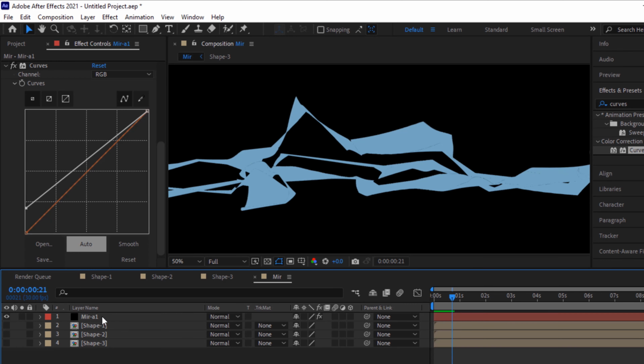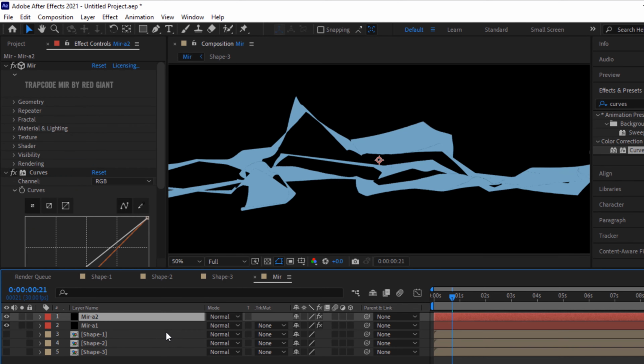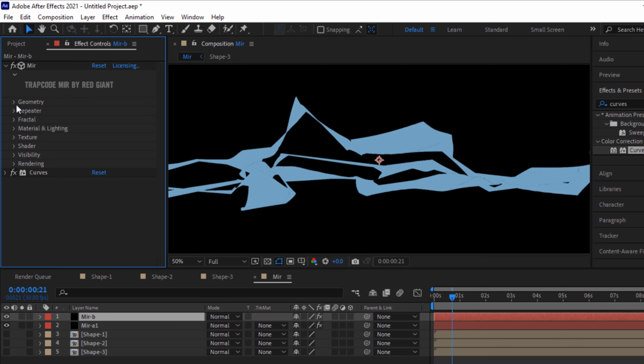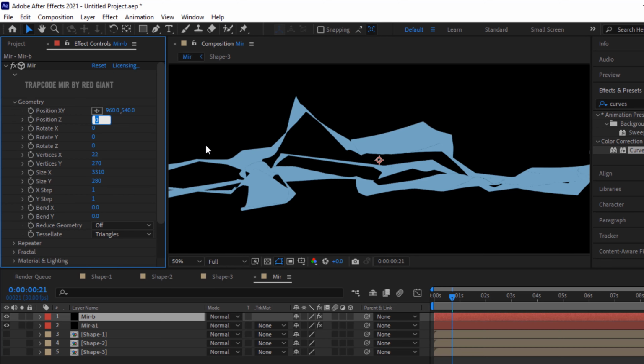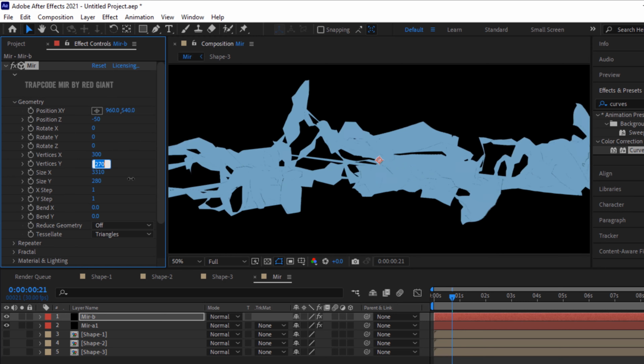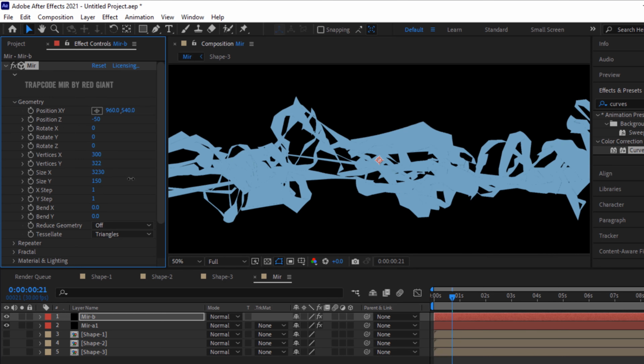Now select Mir A1 layer and duplicate it by pressing Ctrl D. Change its name to Mir B. Now go to geometry. Change position Z to -50. Change vertices X to 300, change vertices Y to 322, change size X to 3230, and change size Y to 150. Great.